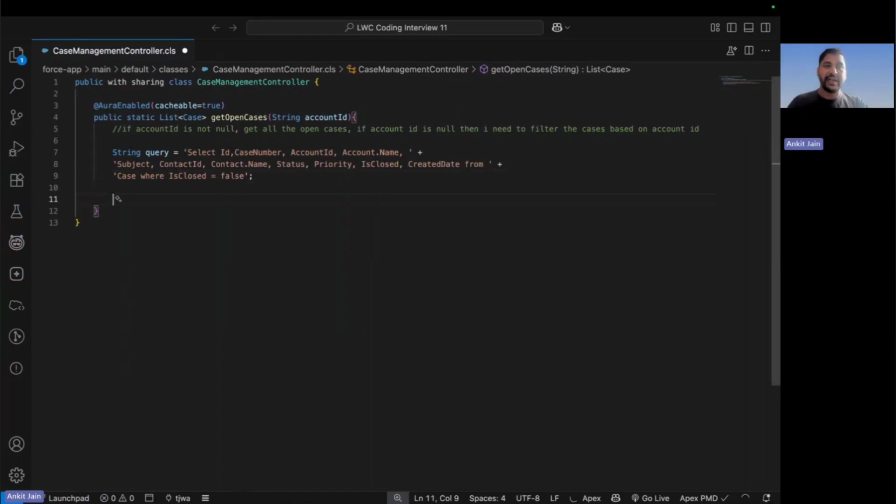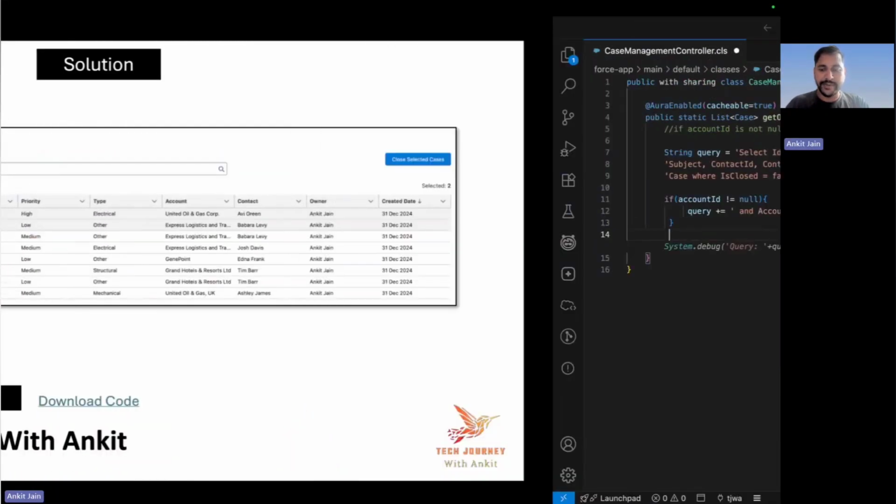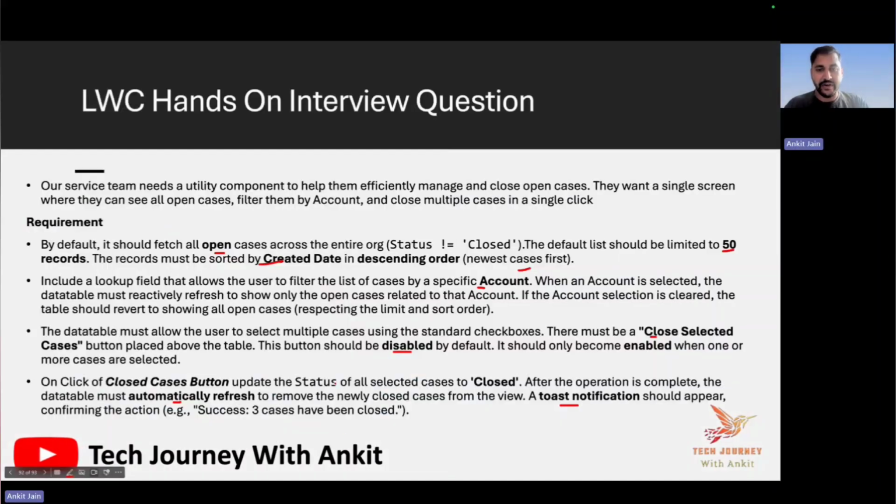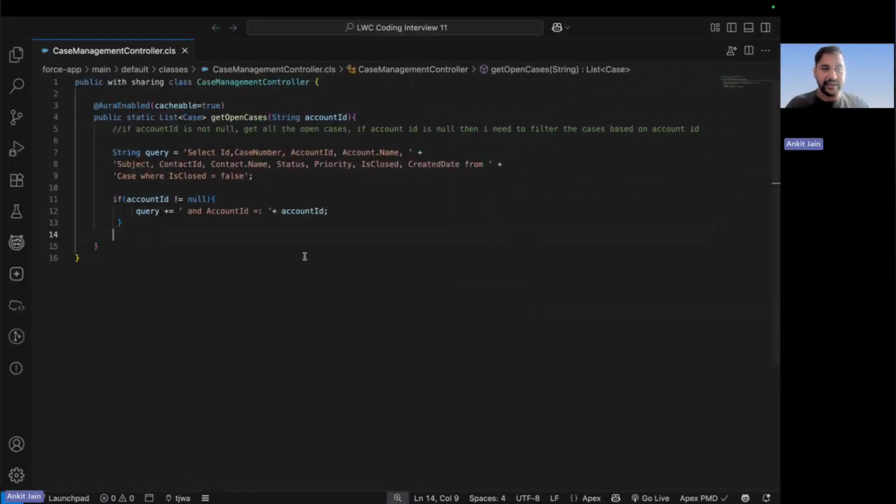Now another thing here is there is one more condition that I need to append, and this condition should be appended only and only if the account ID is not equal to null. So here I am checking whether my account ID is null or not, and based on that, here I am appending this condition. Okay, now the next thing that I will be putting up here is the sorting, because in the problem statement they have mentioned that whatever the cases that we are getting, it should be sorted by the created date in the descending order.